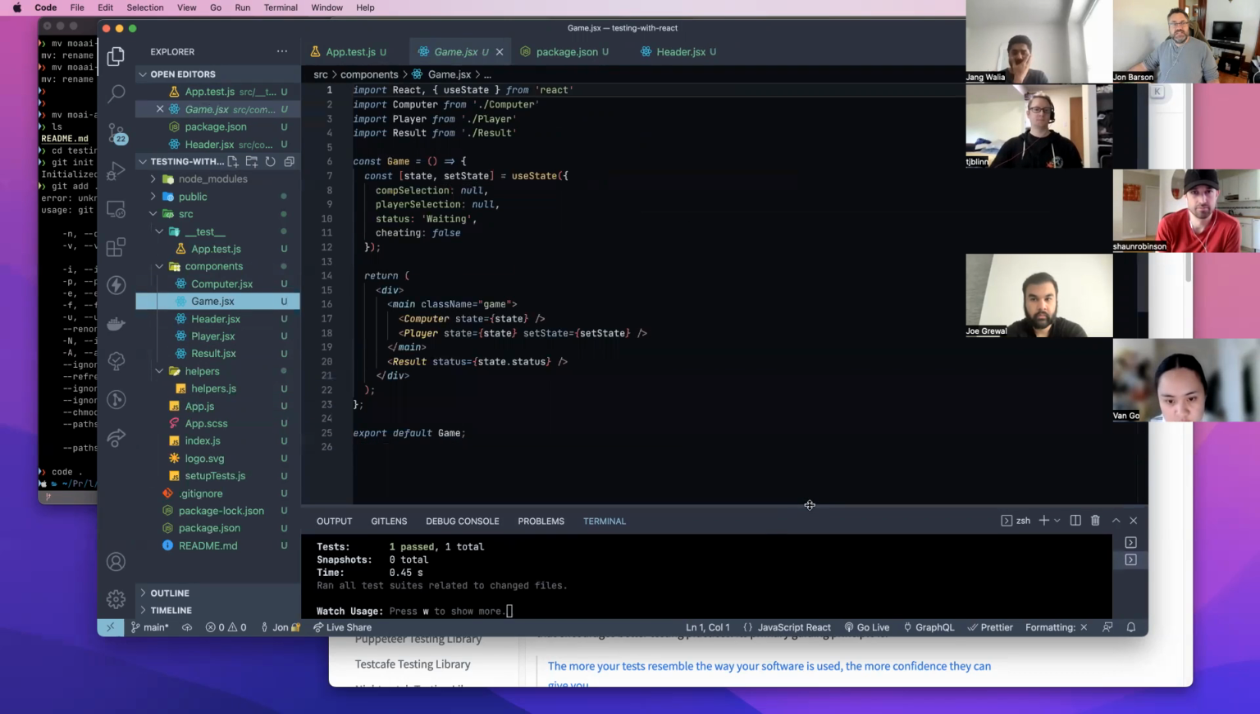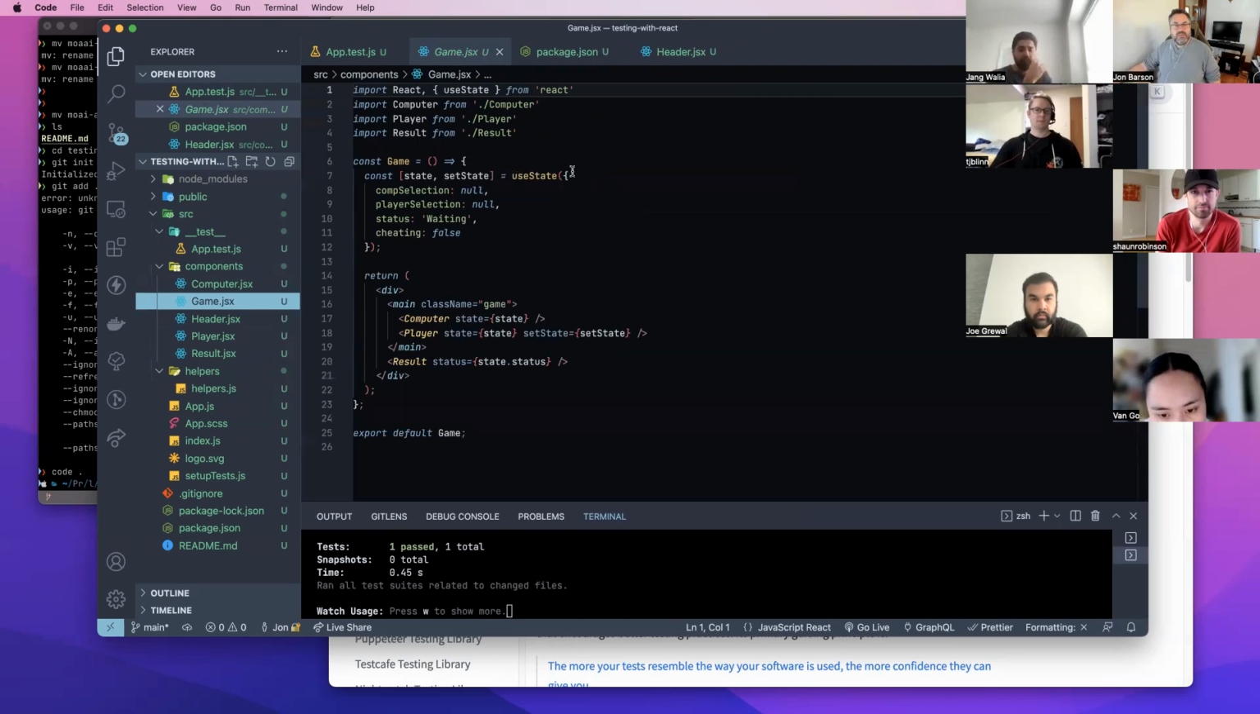The game has some state, right? Comp selection is null, player selection is null, status is waiting, cheating is false. Okay, great. And we're passing the state to a component called computer. And we're also passing the state to a component called player. And then we've got this result, which is passing just the status, the waiting, to this component, the result.